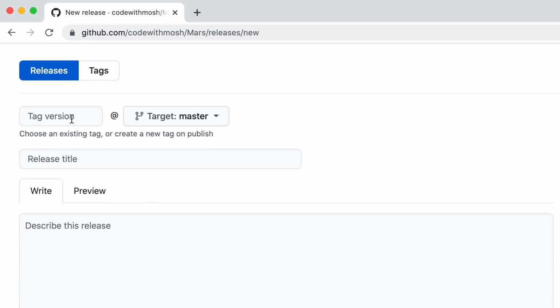Now over here, we can find an existing tag or create a new tag. Currently, we don't have any tags. So I'm going to type v1.0. When I create this release, GitHub will automatically add this tag to the latest commit. Next to that, we have our target branch, which is master.